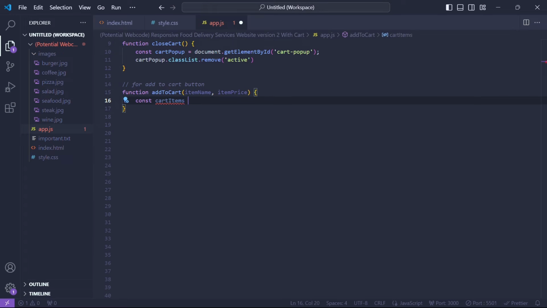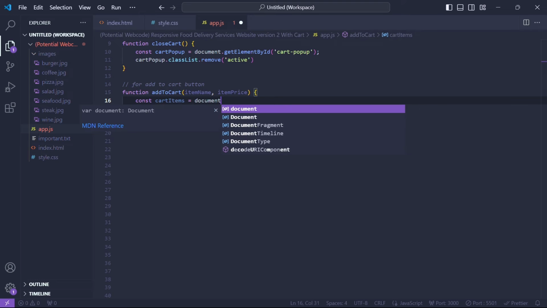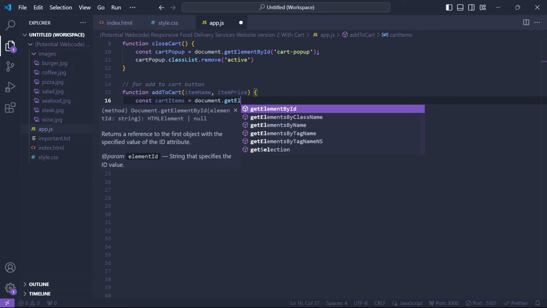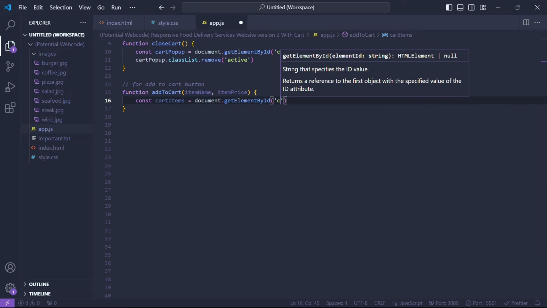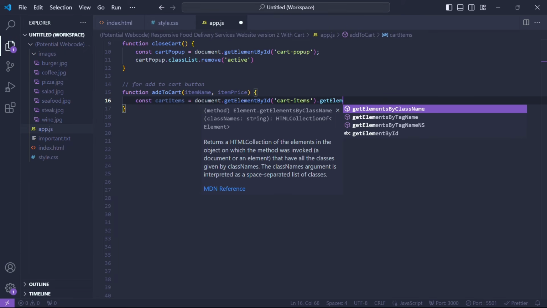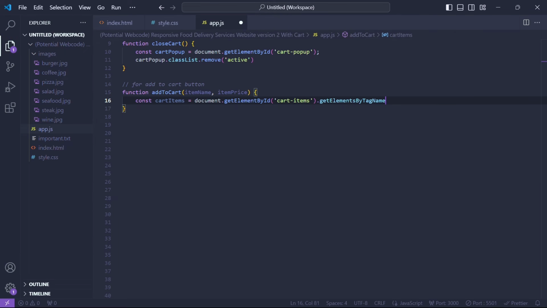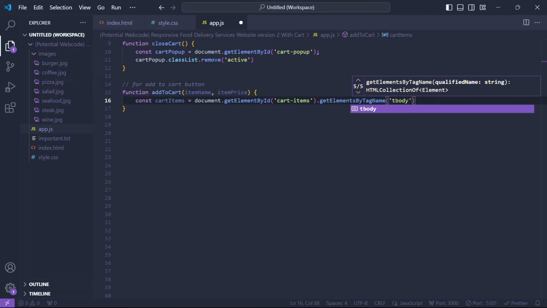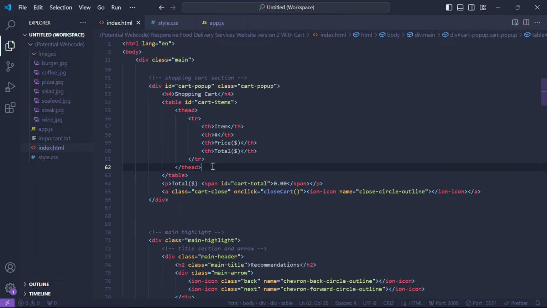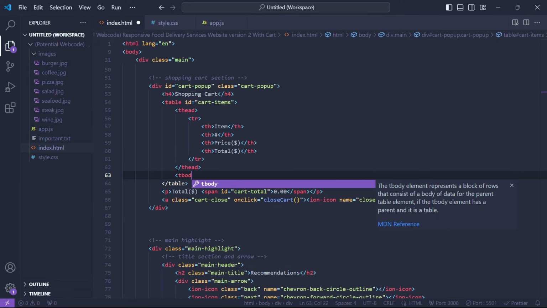Inside the function, we first select the table body element of the cart items, using its ID, cartItems. After selecting the element with the ID cartItems, we use getElementsByTagName('tbody') to select all tbody elements within it. Since there should be only one tbody element in the table, we use [0] to access the first element in the resulting HTML collection. We also need to make sure the tbody element is already in the HTML file.